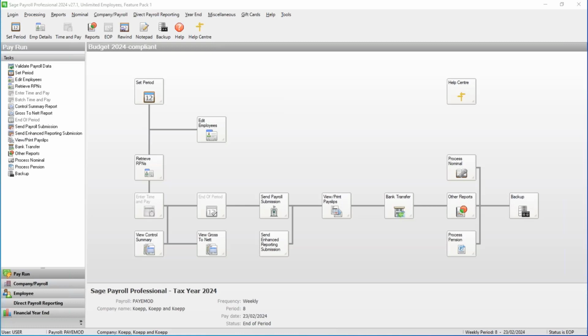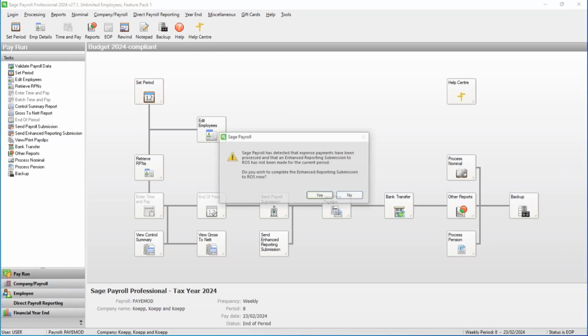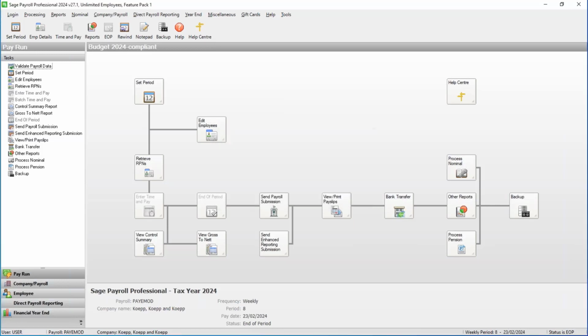So a couple of other enhancements I want to show you. So first of all, we have put some reminder messages in case you forget to do an enhanced report in submission. So if I'm in a rush and I go to set the next period, if I click on next on set period, you can see that I'm getting a warning that we've detected expense payments have been processed, but an enhanced reporting submission has not been made for the current period. So that is reminding me to complete that submission to ROS. So I can click yes to do the submission now.